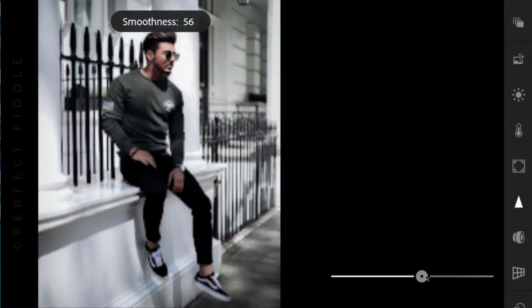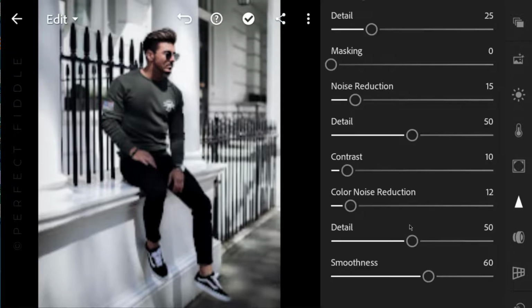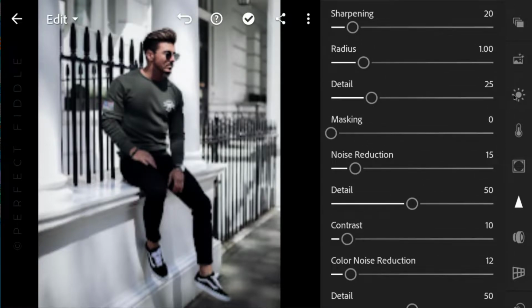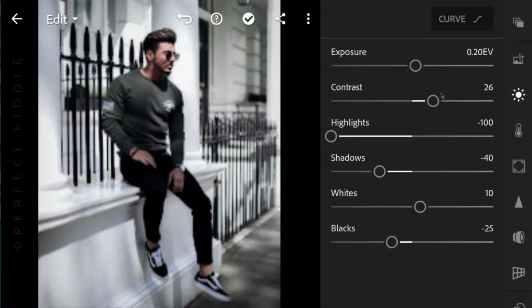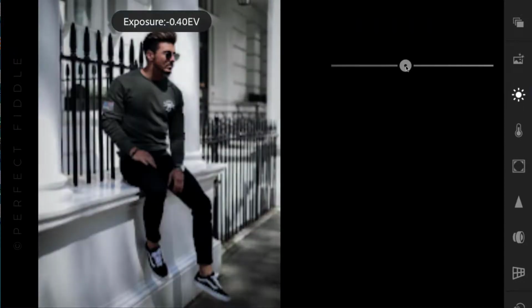That's it. We are all done. My awesome viewers. Hope you like it. Honestly, use this preset. And I'm sure everyone will be asking you, where did you get it from?